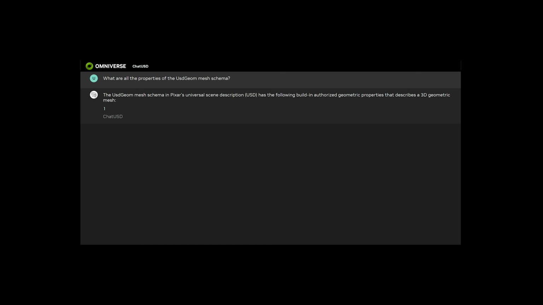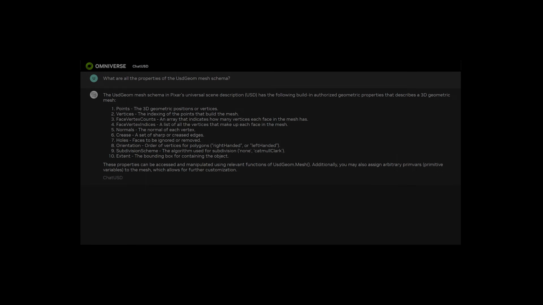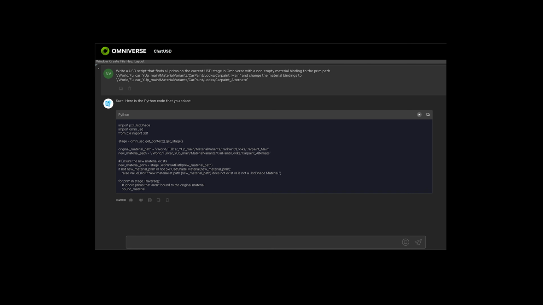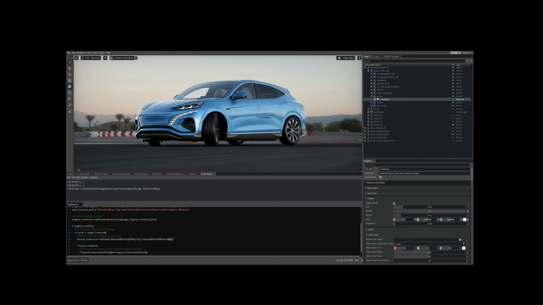Omniverse. Use ChatUSD for general knowledge, like to understand the geometry properties of your USD schema, or complete previously tedious, repetitive tasks, like generating code to find and replace materials on specific objects, or to instantly expose all variants of a USD prim.